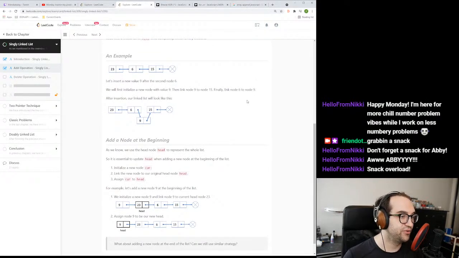Insert a new value of 9 after the second node, 6. We will first initialize a new node with value 9, then link node 9 to node 15, and finally link node 6 to node 9. After insertion, our linked list will look like this.